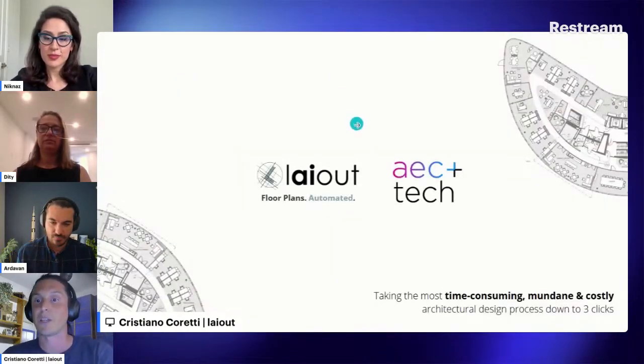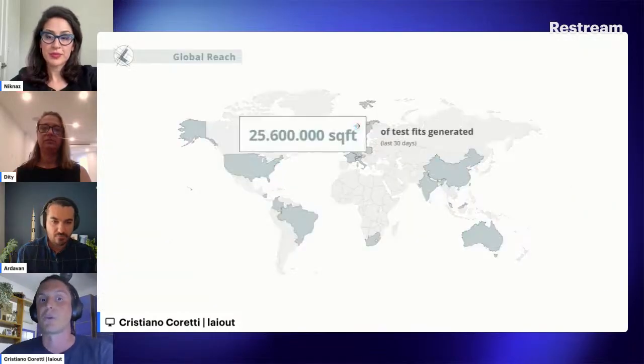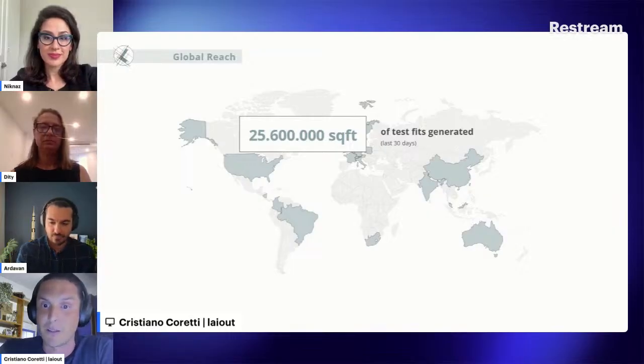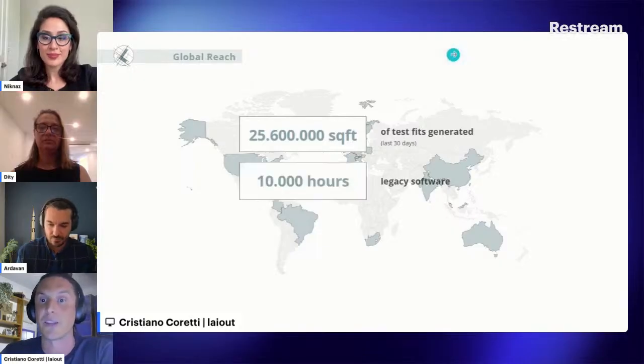And then going from here, we generate roughly every month, in the last 30 days, 25 million square feet generated by our clients. And this represents about, with legacy software, about 10,000 hours of work of poor architects spending millions of nights pretty much designing.